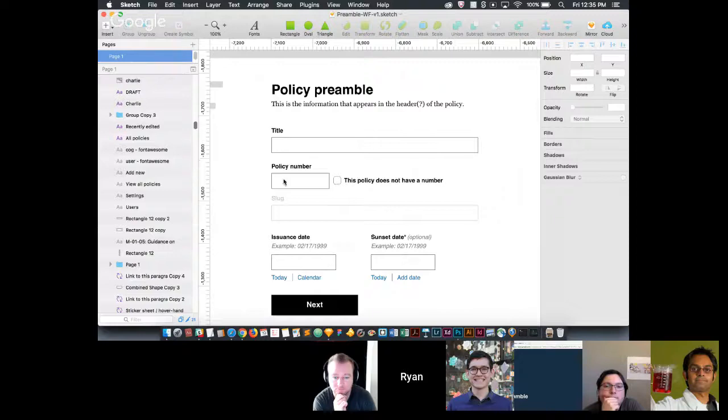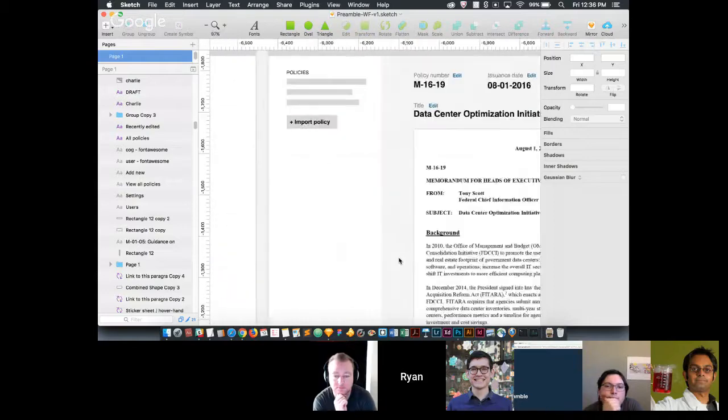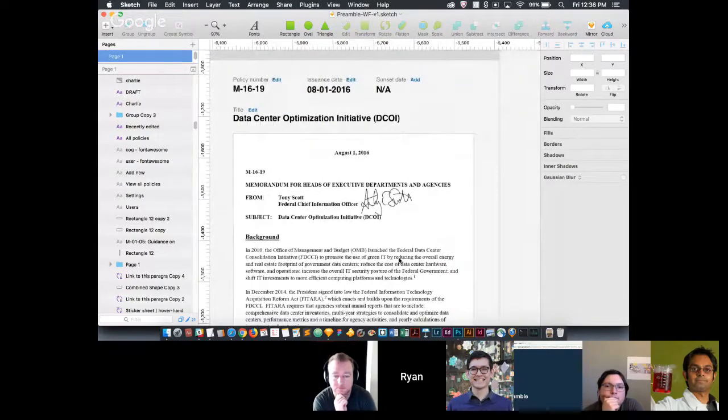If it doesn't have a policy number, you could check this little box, and then the slug would light up, and in a perfect world would pre-populate with the title that you've already entered, and then the issuance date and the sunset date. Then you would hit next, and you've already uploaded your PDF at this point, maybe. Then you would see your stuff at the top, and you could change it here. That's just a first pass for preamble.